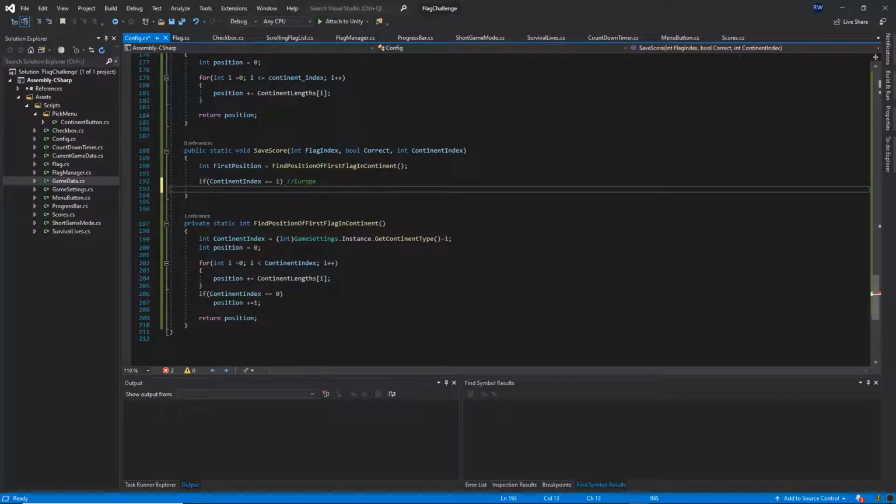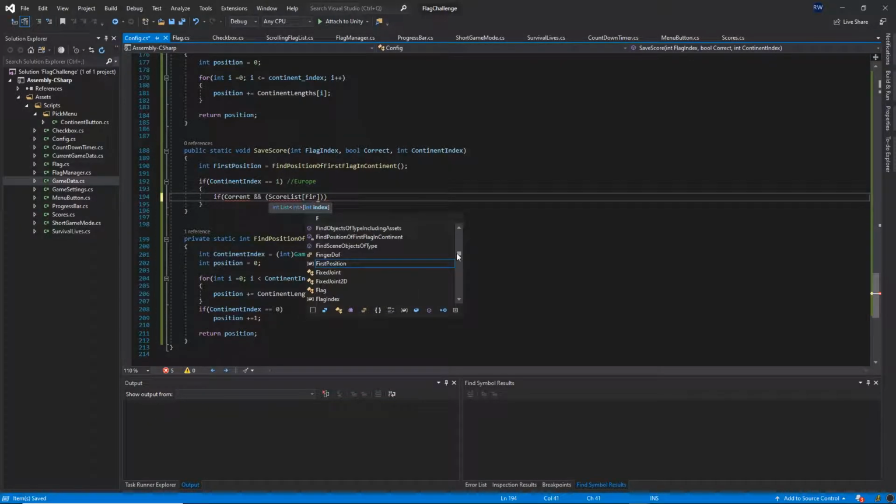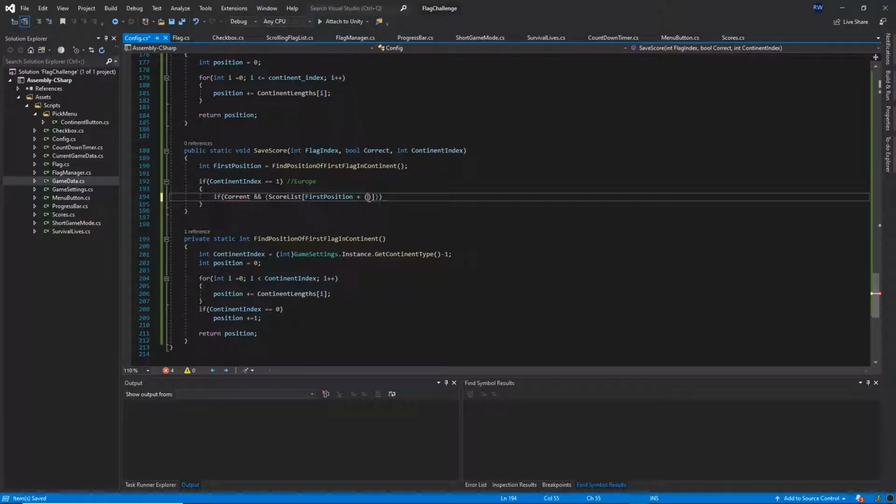Okay, so if we are in continent index 1, so we are in Europe, we want to do if correct. So if we guessed and the score list at first position plus flag index plus continent index is equal to 0, then we want to do the score list.